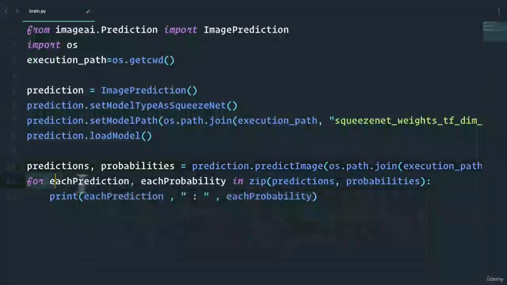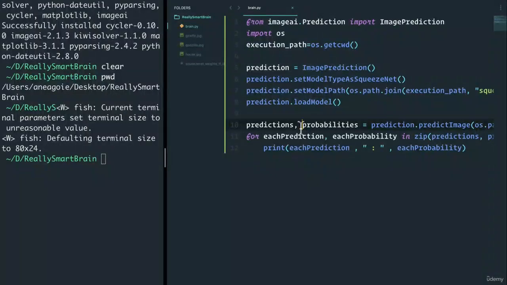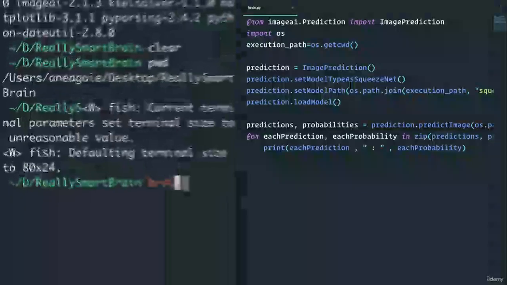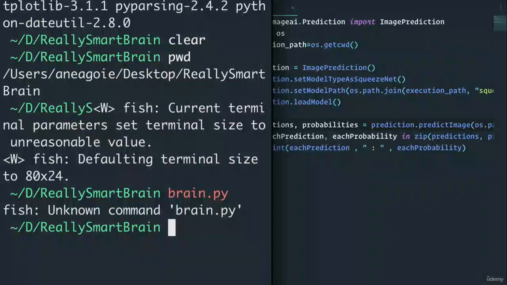And then finally, we do a for loop. So for each prediction, we're going to zip the predictions and probabilities and just print out the output that we want. Let's actually see what this does. I'm going to save this and run our brain.py. Oh, I have to say python3 brain.py.